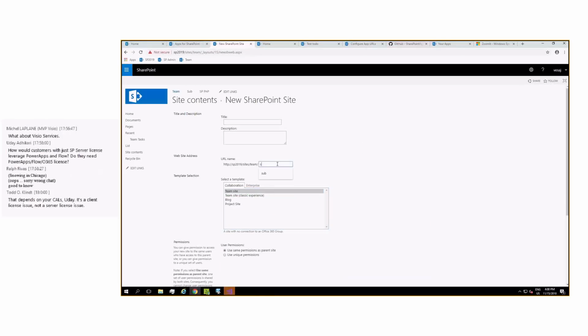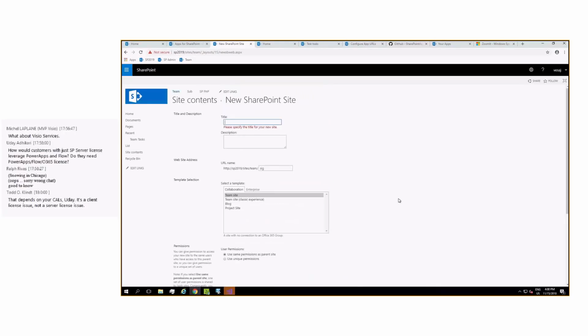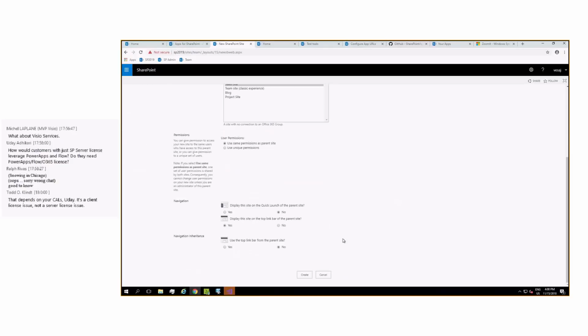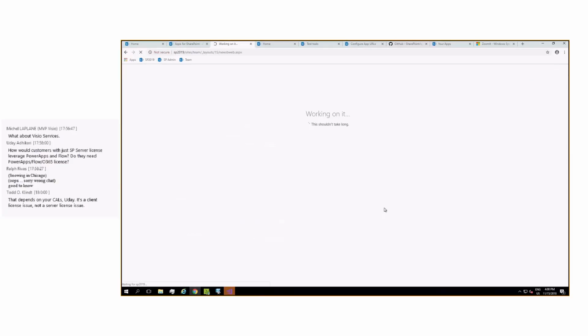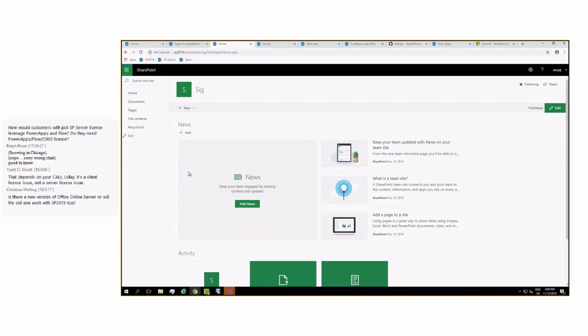So now we can say here, for example, a SIG, and I can choose a team site, and let's actually create that. And let's call this SIG as well, special interest group. And creation of a modern team site is relatively fast as well. And there we go. We have a modern team site under the team site.